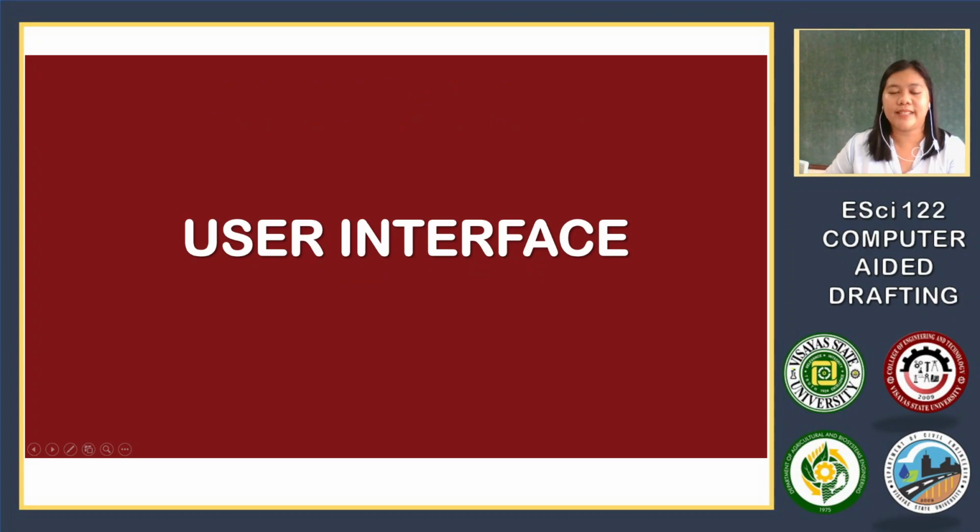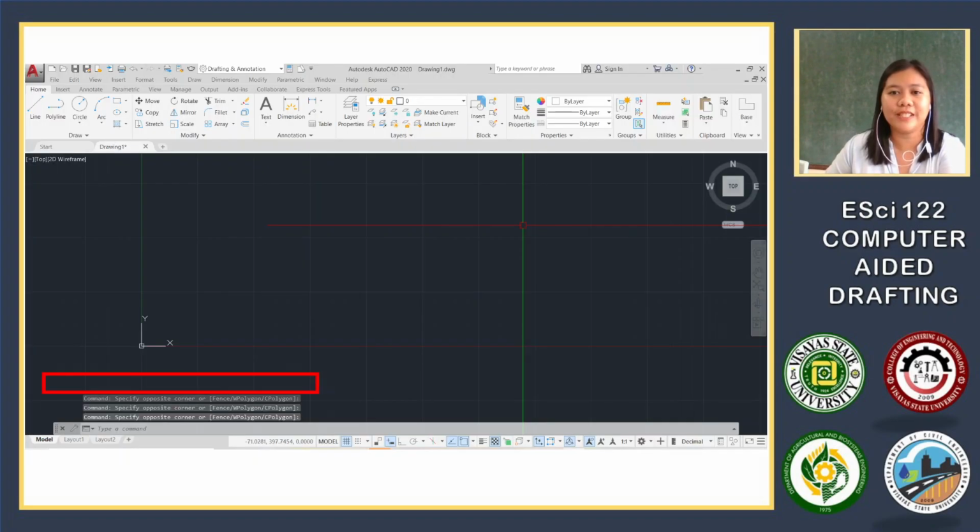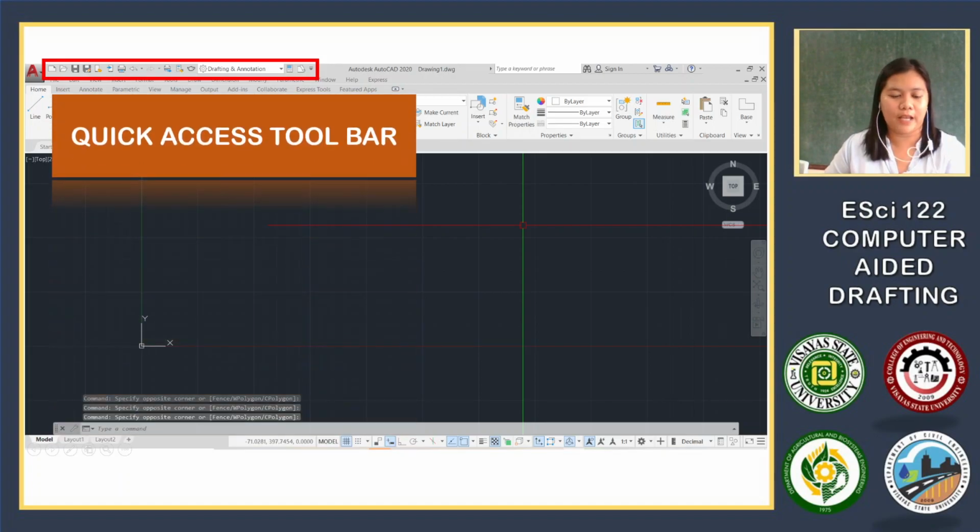Next, I will now introduce you to the user interface of AutoCAD. First, we have what we call the quick access toolbar. The quick access toolbar lets you see the workspace. This window has some tabs like new, open, save, plot, undo, and redo.